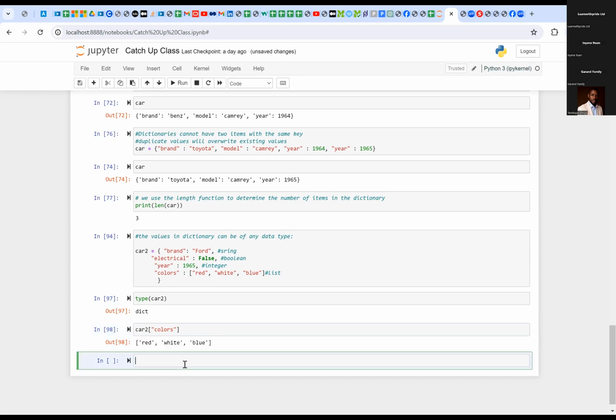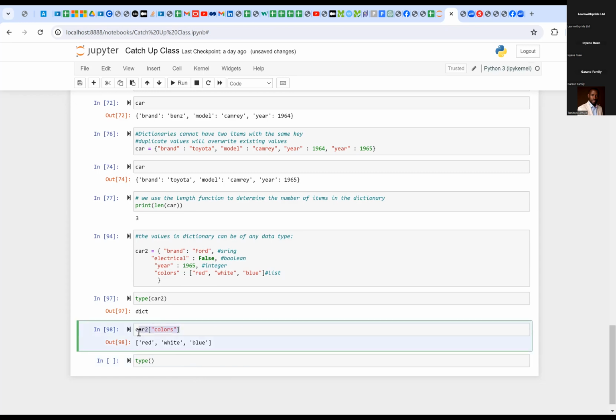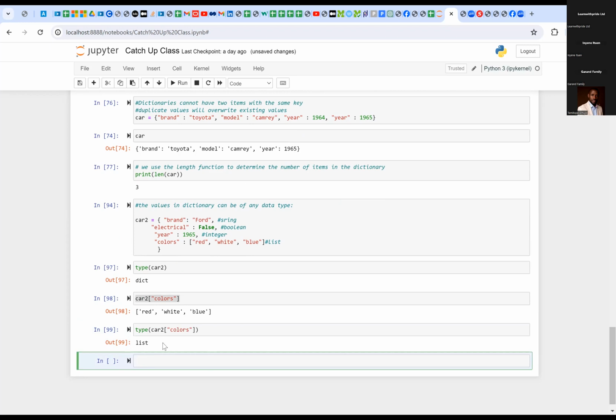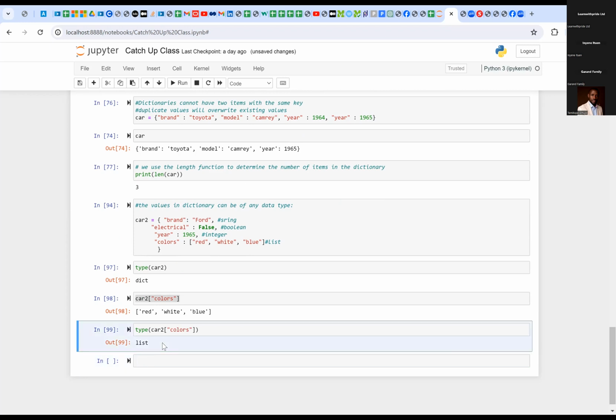What you need to do is, you know that this is an output. You can say type. You carry all of this and put it inside type, and run it. What is this? List. List. All right.